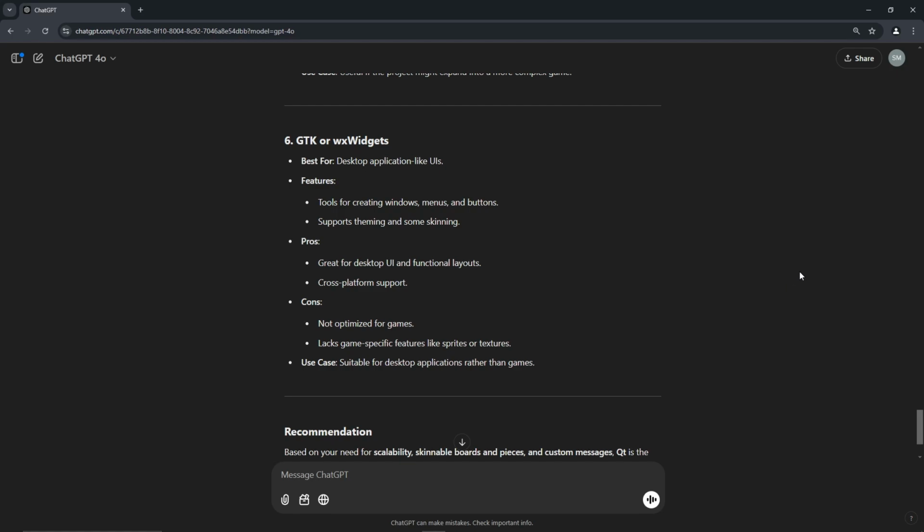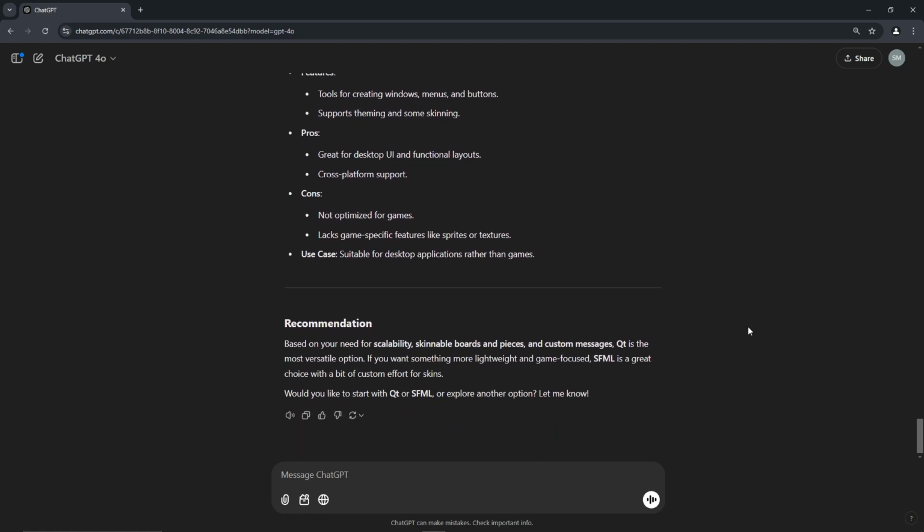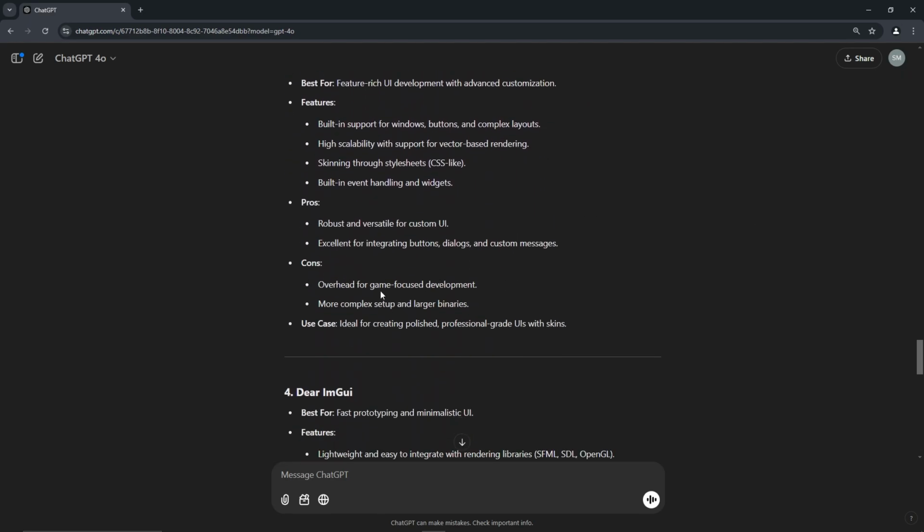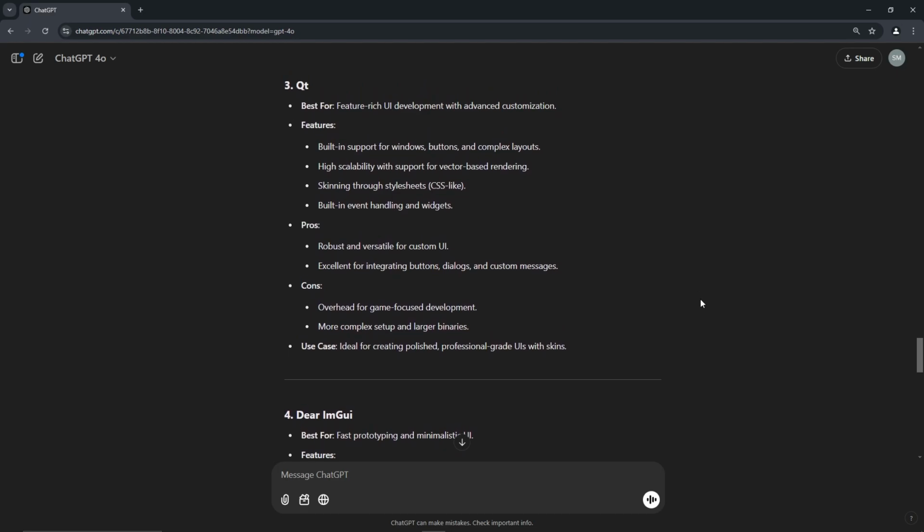That's why we're coming up, so we can change the ecosystem up there, or over there, I should say. GTK, or this. Cons: not optimized for games. Okay, we're not going to do that. Qt is the most versatile. If we want something more lightweight and game focused, SFML. Alright, let's go back to Qt. Overhead for game-focused development, more complex setup for larger binaries. I think we should do this. I think we should do this one.